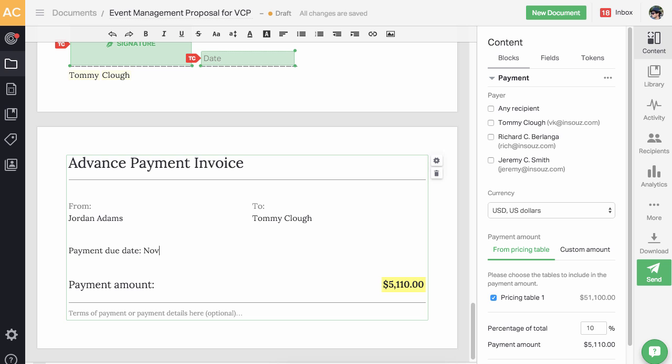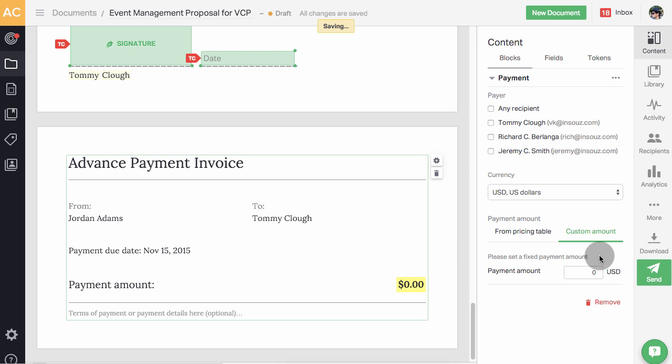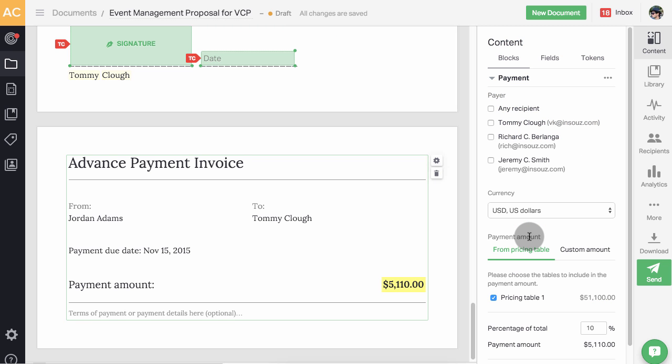If you don't have a pricing table or just want to set a fixed payment amount, simply switch it here. All you have to do now is select a payer or simply let any recipient pay by checking this option. And you're good to go!